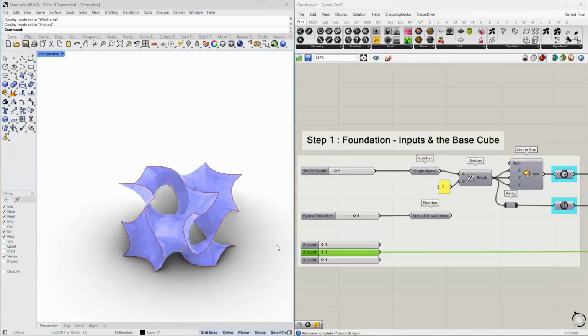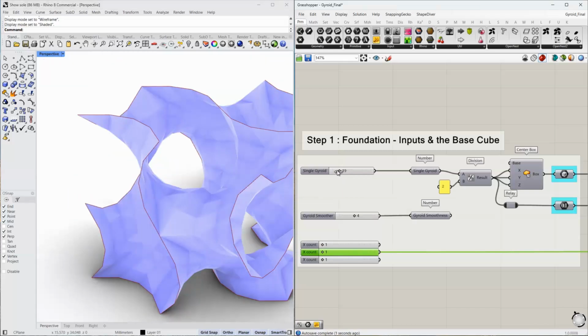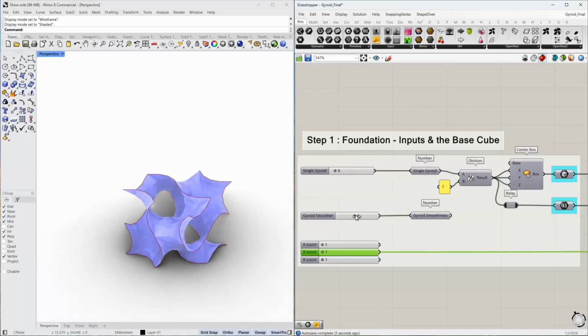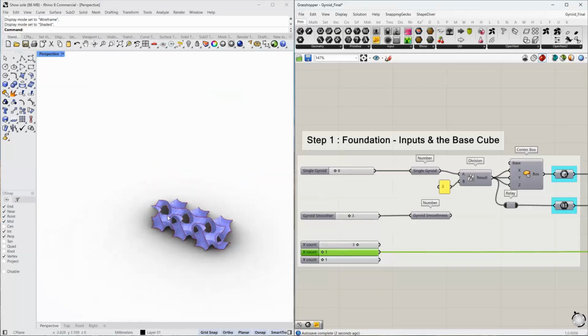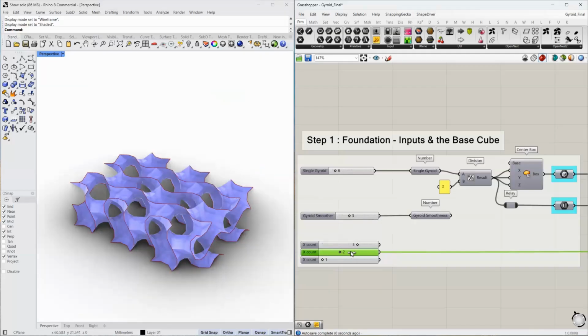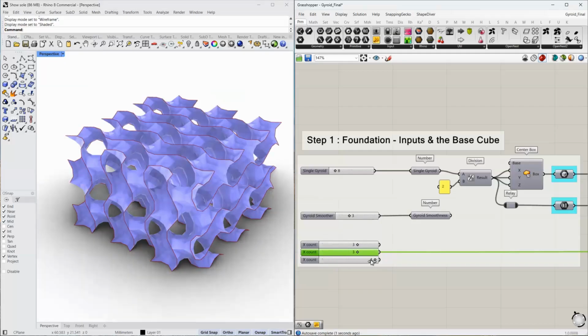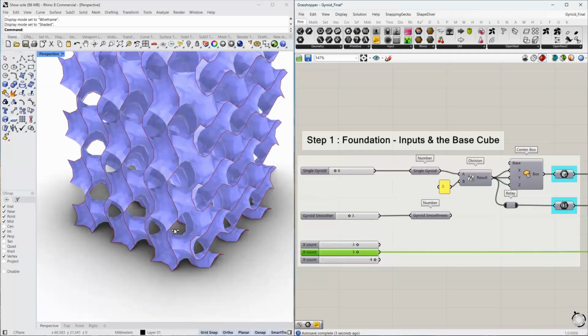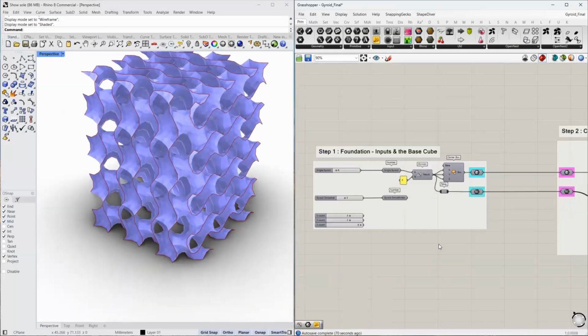As you can see, the entire script is highly flexible. You can control the size of a single gyroid. You can control the smoothness of a single gyroid, increase or decrease it. You can also increase the number of repetitions in X, Y, and Z direction. So it's highly scalable.